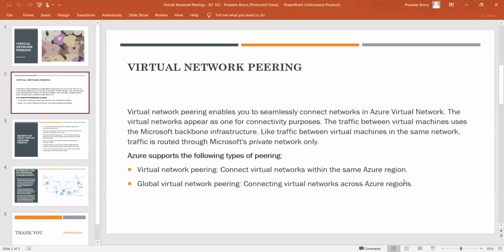Here is the definition. What is virtual network peering? Virtual network peering enables you to seamlessly connect networks in Azure Virtual Network. The virtual networks appear as one for connectivity purposes. The traffic between virtual machines uses the Microsoft backbone infrastructure. Like traffic between virtual machines in the same network, traffic is routed through Microsoft's private network only.